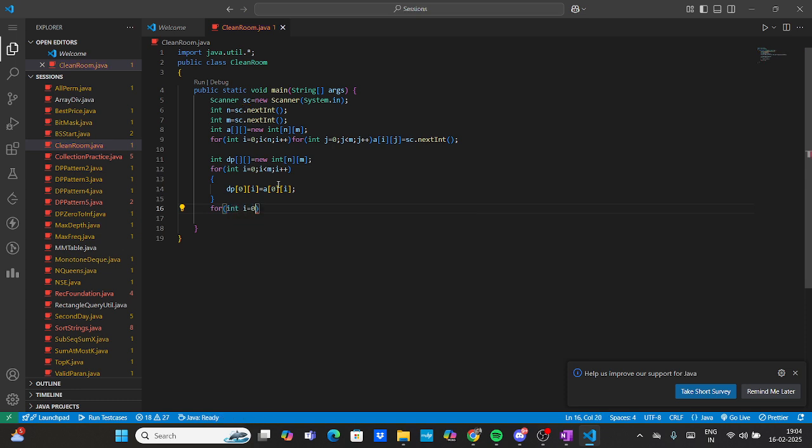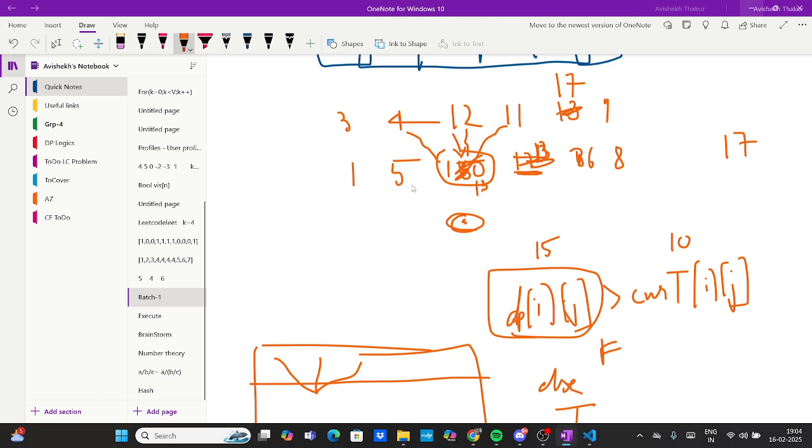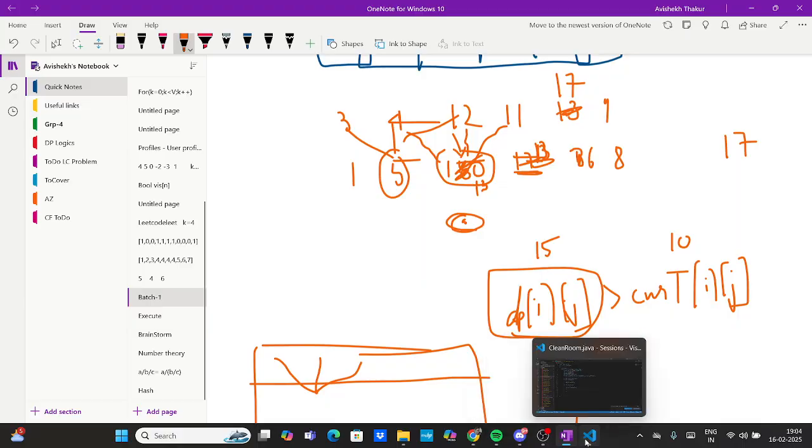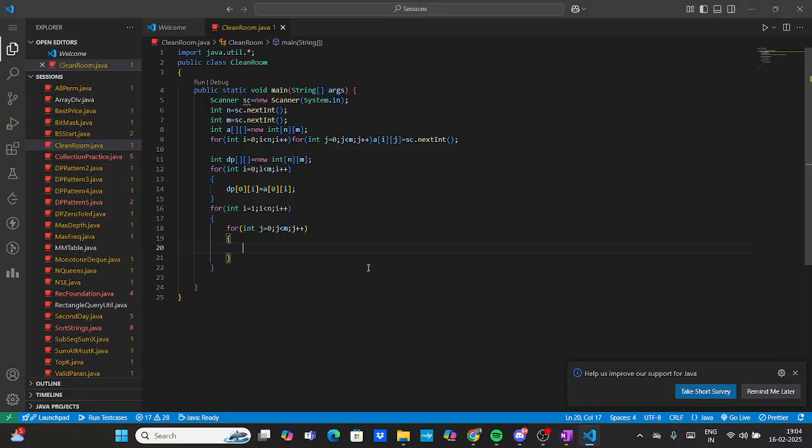Okay. From the next row onwards, we will try to build our dp table, right? For int j equals to 0, it should be n. N is rows, m is column. So what we need to do? For each cell, we have to check its values, right? Now, if j minus 1 is greater than or equals to 0, okay?